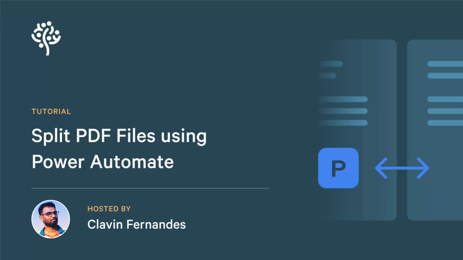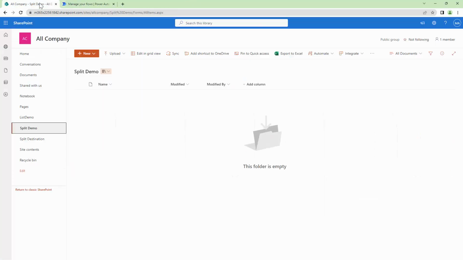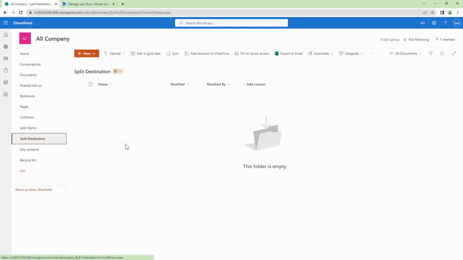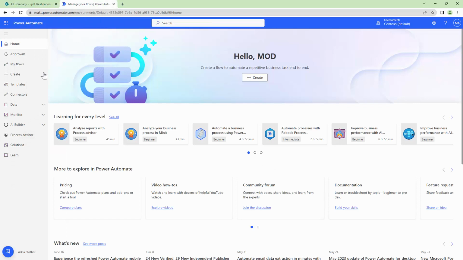In today's tutorial, we'll split PDFs using Power Automate. Before we build the Power Automate, let's look at a use case. We'll upload a document in a document library. A Power Automate should automatically trigger, split the documents and store it in the split destination document library. So without wasting any further time, let's create our solution.